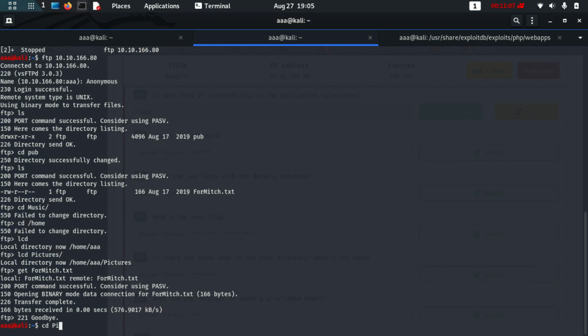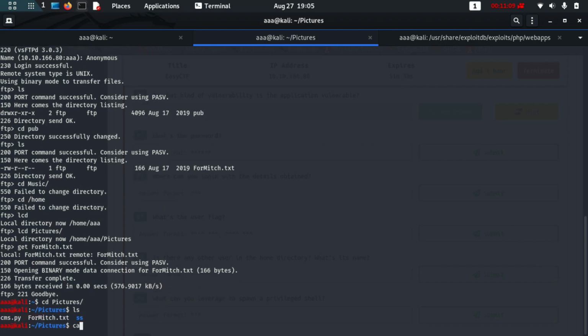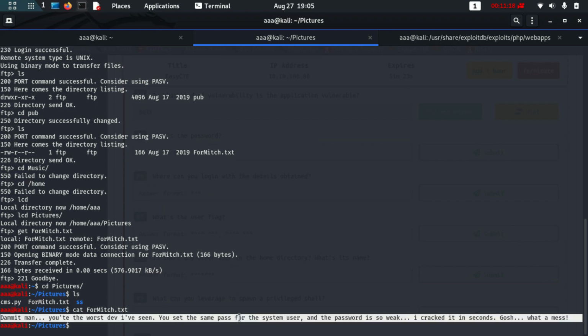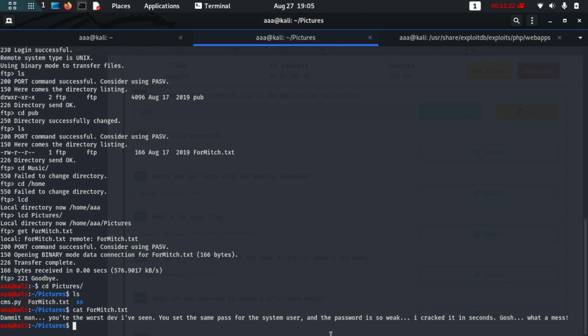Let's go to pictures first and let's read out ForMitch. Okay, damn man, you have the worst developer I've ever seen. You have the same password for the user and system, and the password is so weak. I cracked it in seconds.